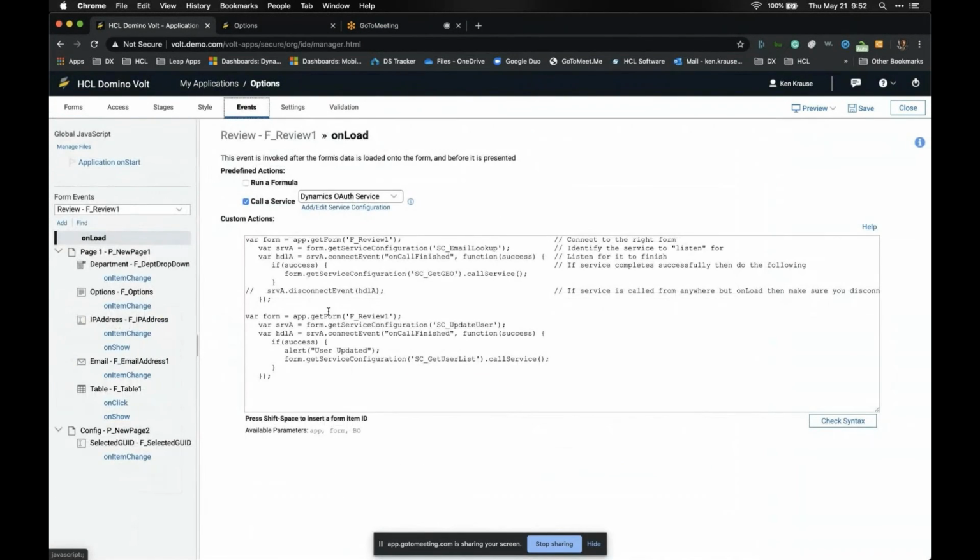And again, that's done by the listener. So the listener says, listen for the update user event. And when that gets fired, pop up a message that says user's been updated. And then I call that same service to reload the table. So basically doing a refresh in that event. So it's another way to serialize objects together so that once one service is finished, then I want to do some sort of action.